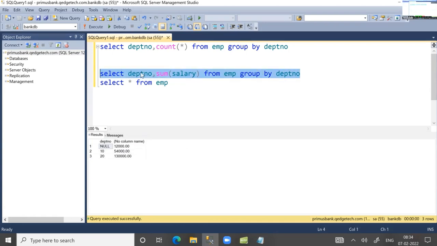Select the department number, department-wise sum of salary from the EMP table. How are you getting the department-wise sum of salary? Because we are dividing the records based on the department number. This is returning the department-wise employee count. This SQL statement is returning the department-wise sum of salaries.